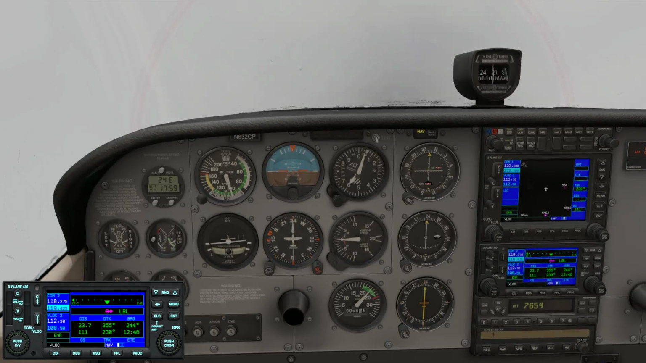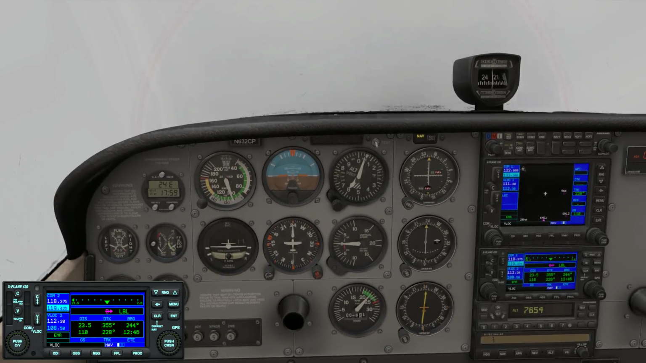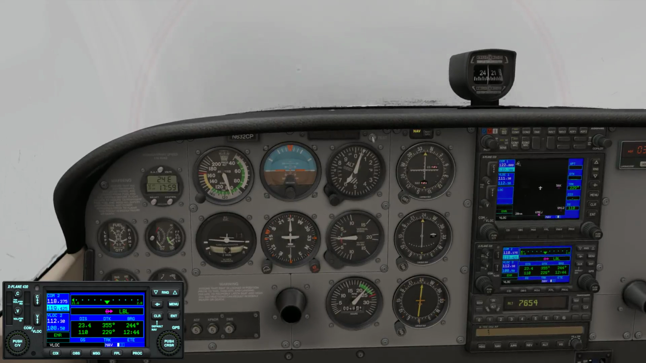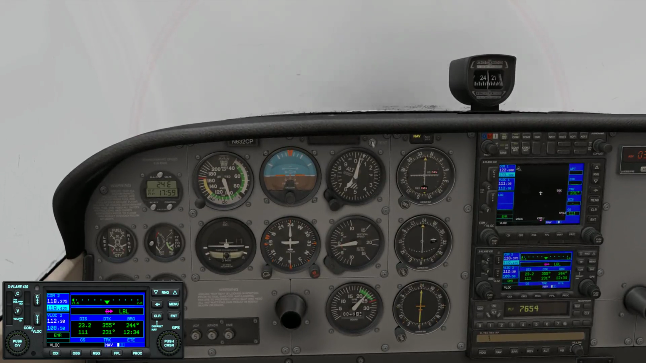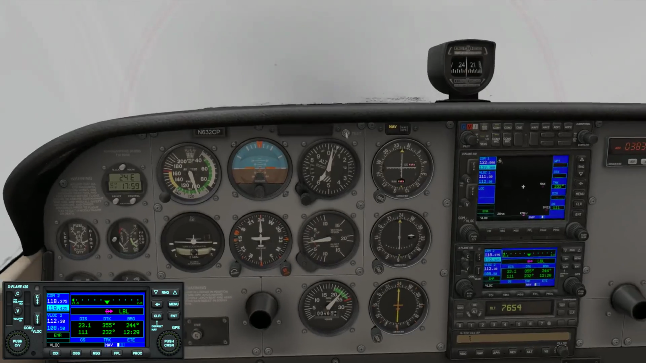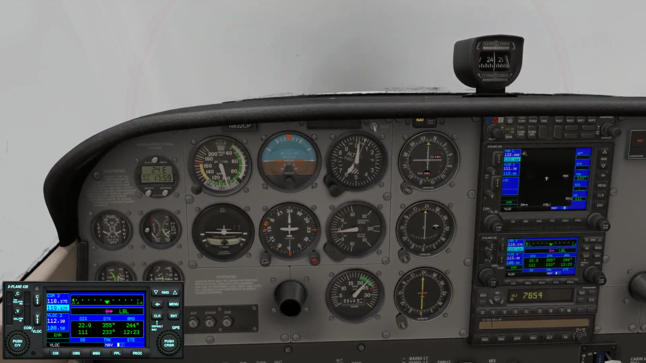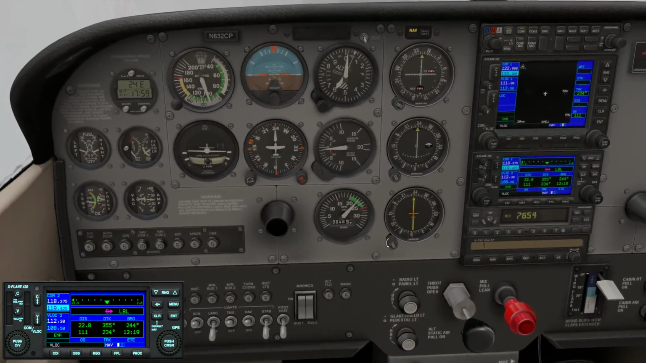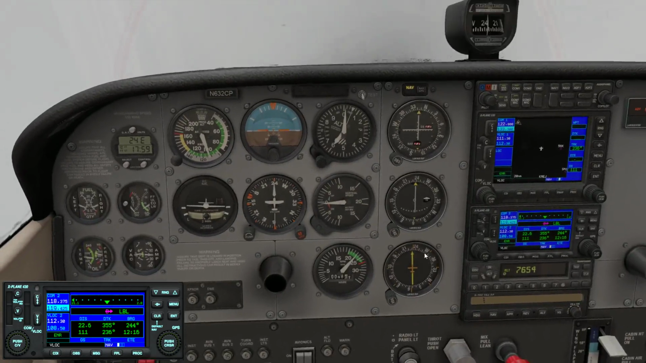Okay, there's NDB centered. No abrupt changes on my inputs. Slight right turn, and NDB back. So notice no deflection on the attitude indicator and no changes on the heading indicator. Okay, current heading is 230. So I'm going to set ADF to 230.